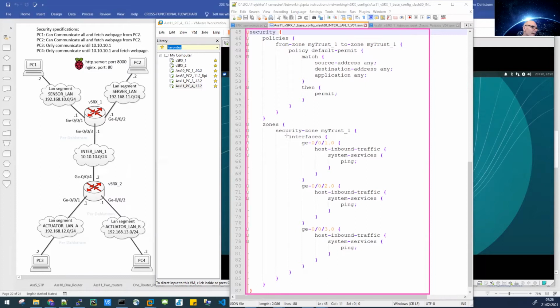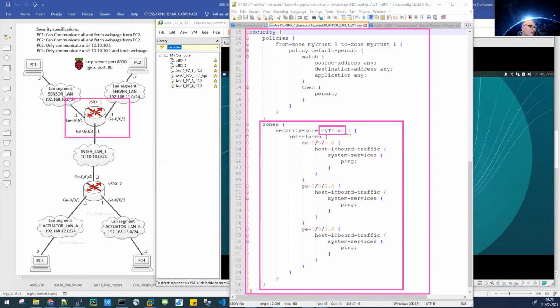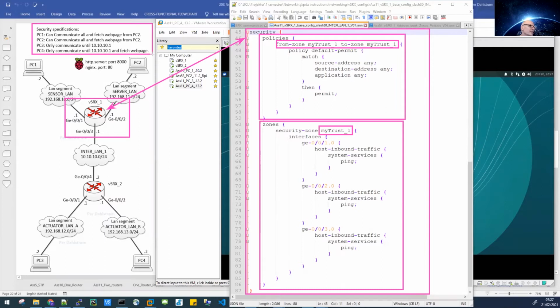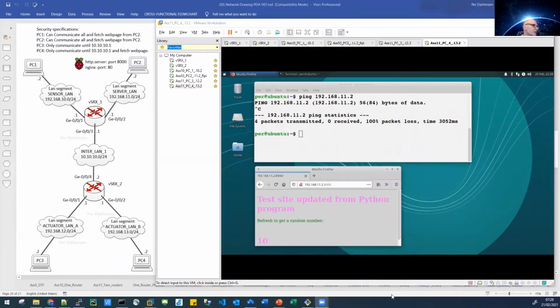We can see that our interfaces G001, 2, and 3 over here on our VSIX1, they are all in the security zone MyTrust1. That is what I have called it. And we have one policy, and the policy is from zone MyTrust1 to security zone MyTrust1. Only one policy and one zone. We will together here do the security settings on VSIX1 in order to achieve the security specification listed up here. Before we look at the configuration of the security, we will have the theory behind configuring the securities.